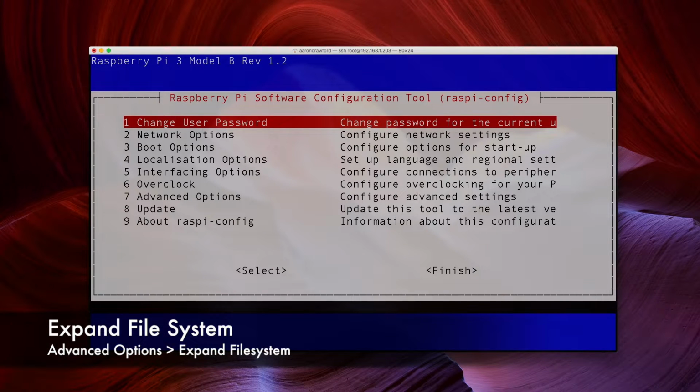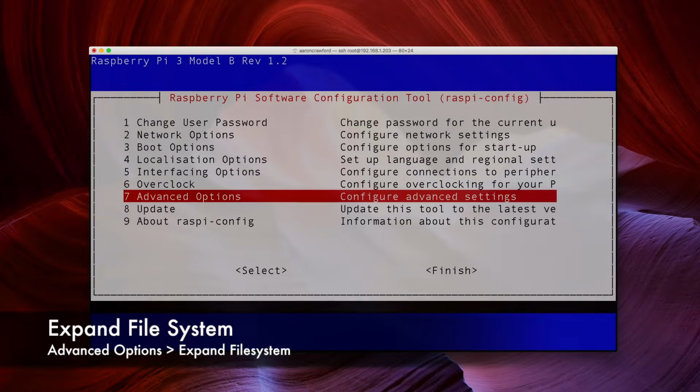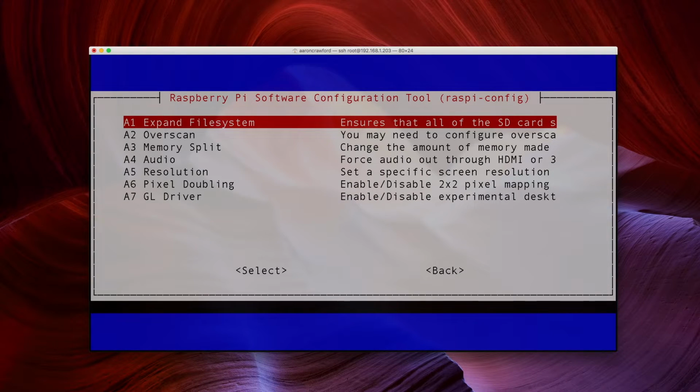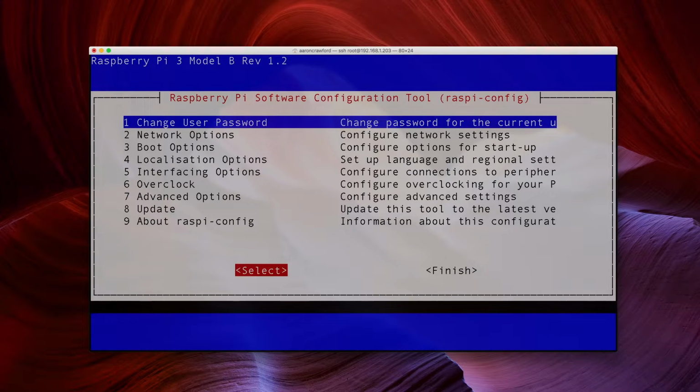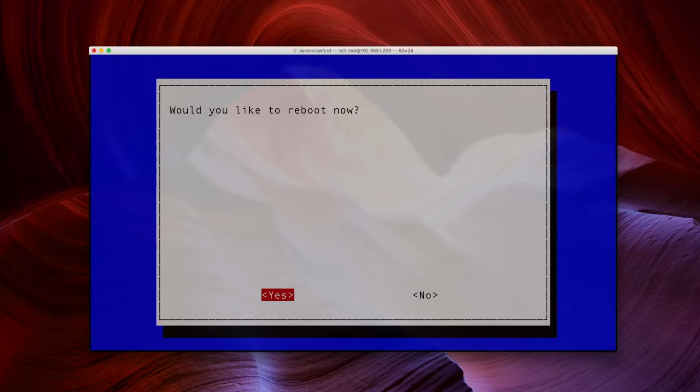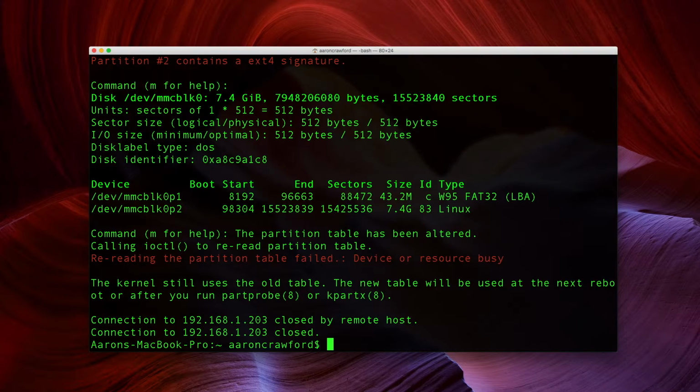Next, select Advanced Options and choose Expand File System. At the next prompt, choose OK, then select Finish, then Yes to reboot. This will expand the file system to fill your SD card so that you can take advantage of all the space available on the card.